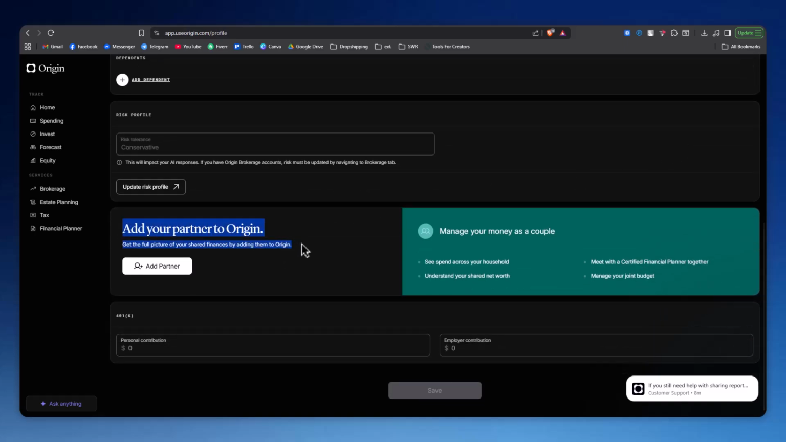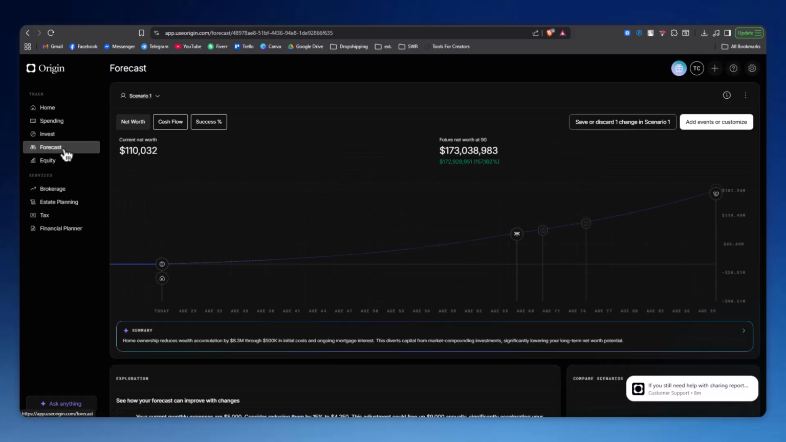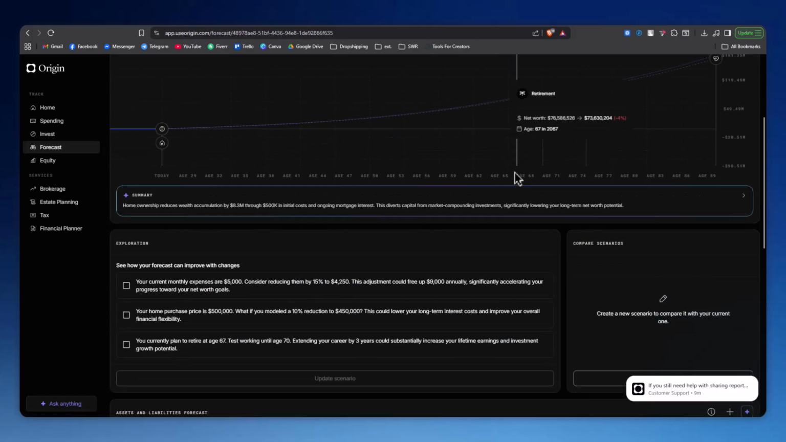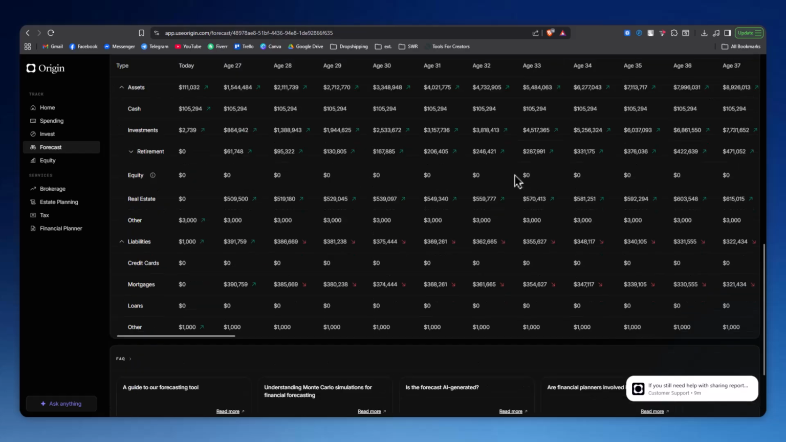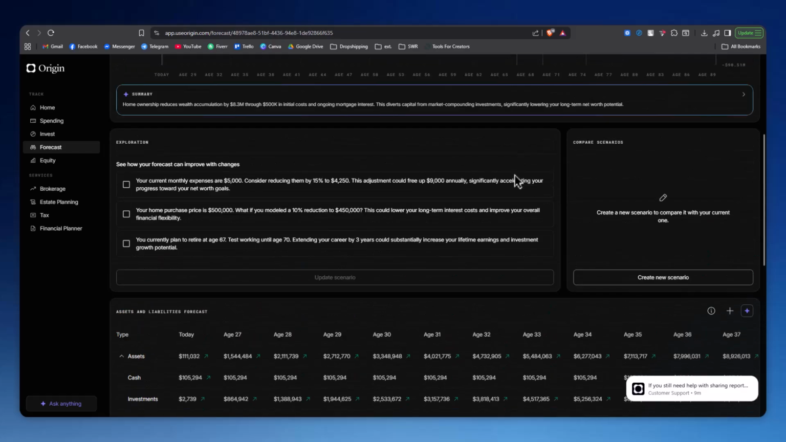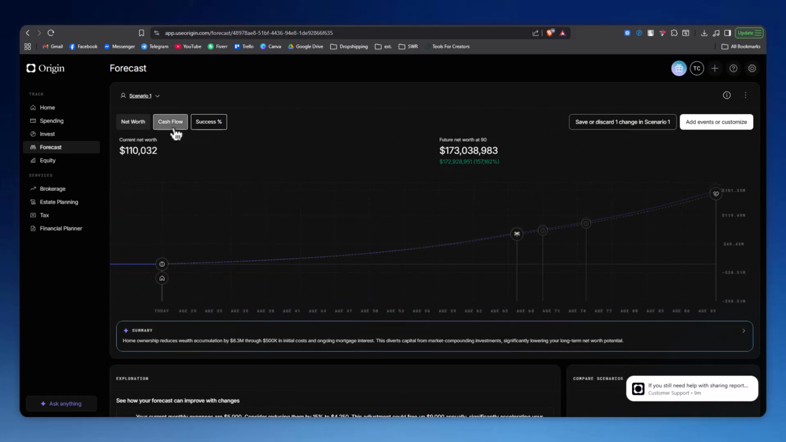Once they accept the invitation, they will be able to access the same forecast information connected to your account. This includes shared financial views such as projected net worth, cash flow forecasts, financial goals, and other planning tools available inside the forecast section. Any updates made to the forecast will also appear across both accounts automatically, making it easier to manage financial planning together.